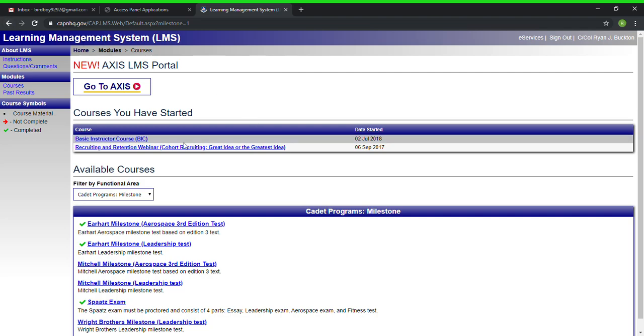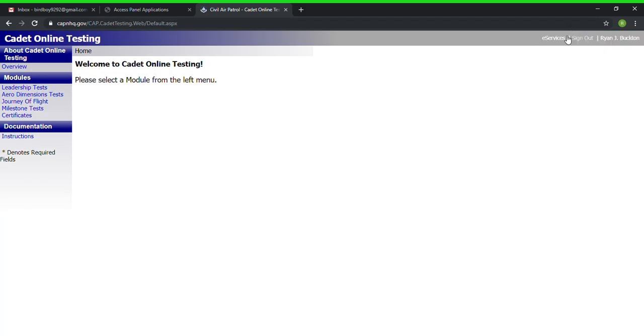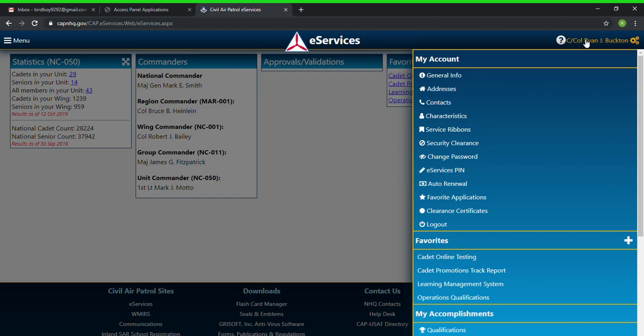Now, if you ever need to get out of a page, such as ourselves in this situation, all you need to do is go to the top right, click Eservices. It'll bring us right back to the beginning. And of course, if you need to log out, as you see there, you can click Sign Out. Or if you're at the main page and you need to sign out, you simply click your name, go down to Log Out right here.